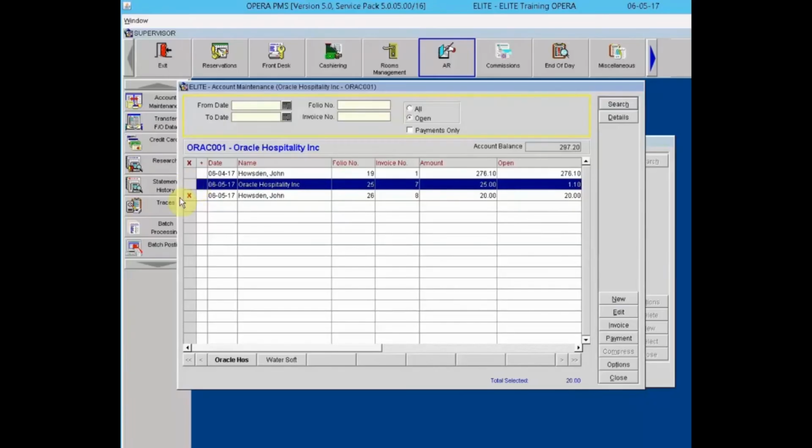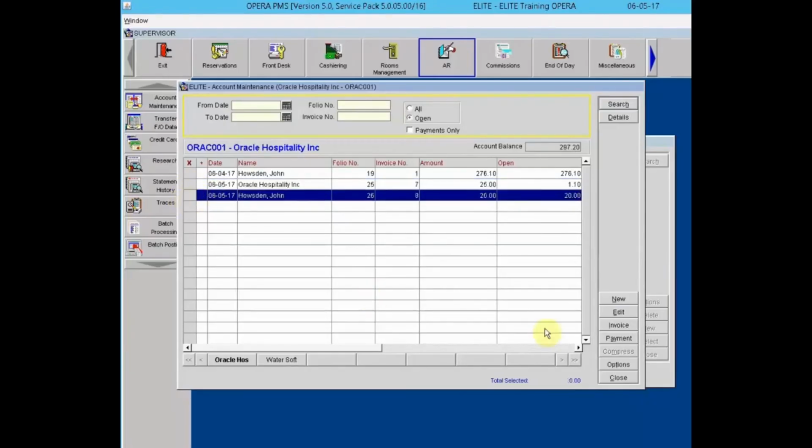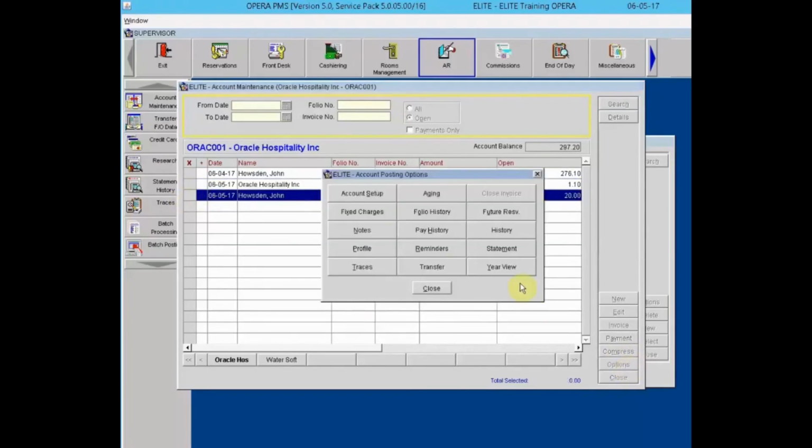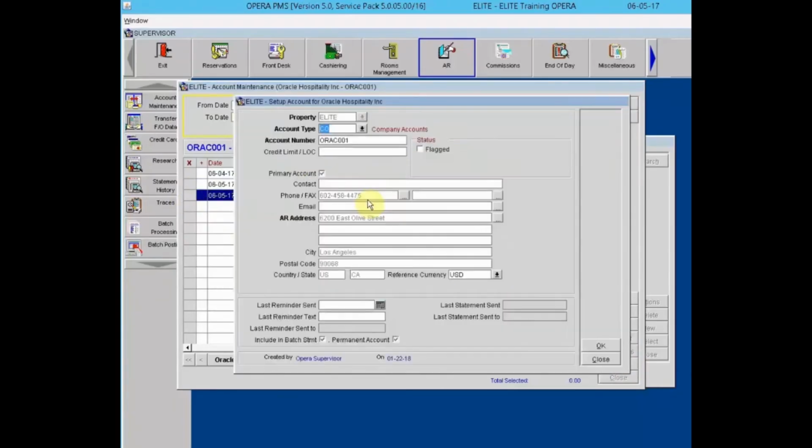Account maintenance options. Account setup. Account setup allows the user to view and modify the AR setup for this account. Account number, address of the AR account. You could put attention in the contact area, who the contact person is, and that will show up on your statement.